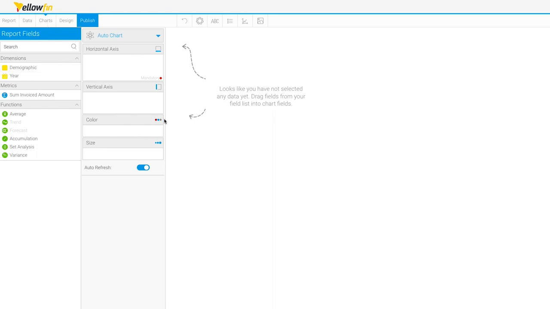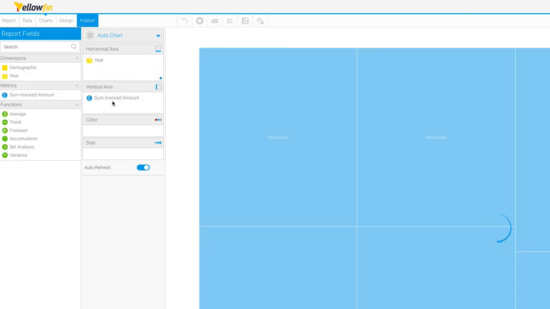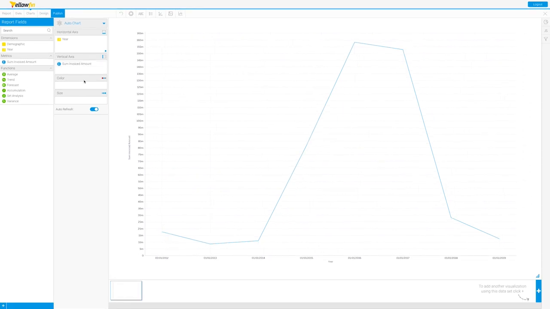So here we're presented with the charts. We're prompted to start putting values into these empty fields here. And Yellowfin, by default, will just take a guess as to what kind of chart we're trying to create. So if, for example, we put some year in there, indicating kind of a time series, and then we drop our sales in, then it'll give us a basic time series line.